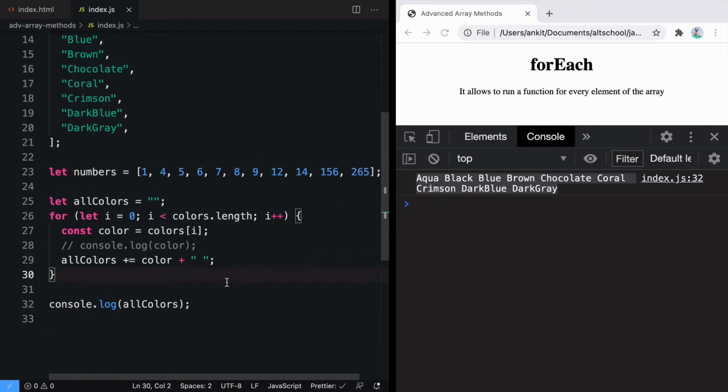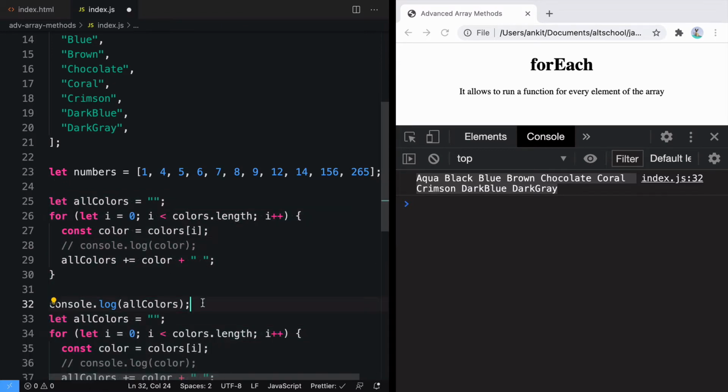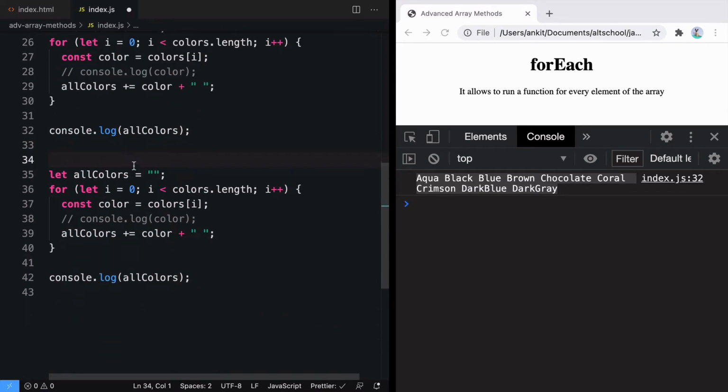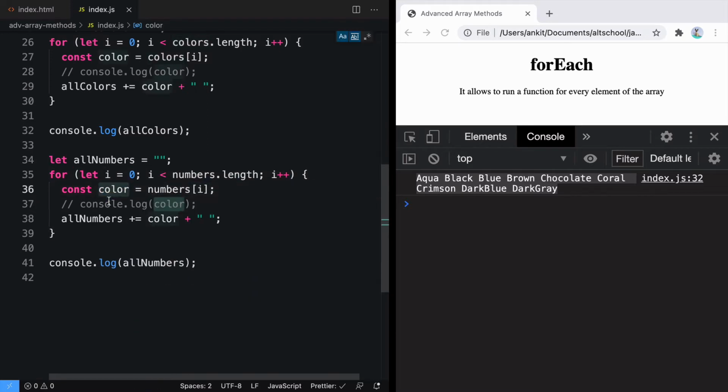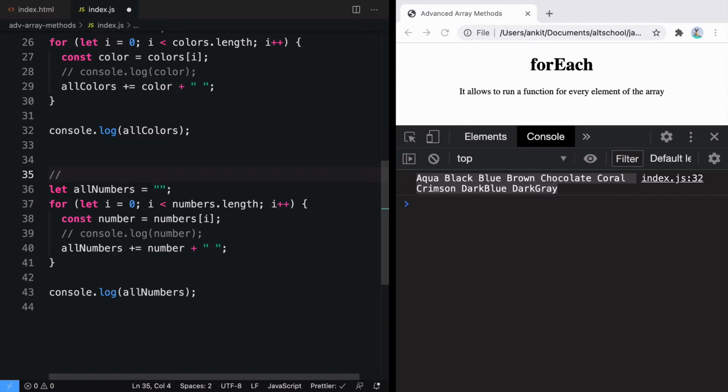What if we want to do the same thing, but this time with the numbers array? I know we are going to do a very similar thing. So I'll just copy and paste this whole code. The only thing we need to do is change allColors to allNumbers and colors to numbers. And here, color to number. I'll add a comment here just to segregate these two solutions. Now let's refresh this page.